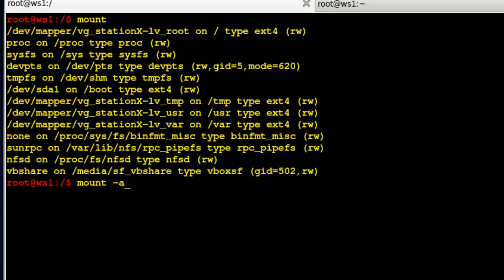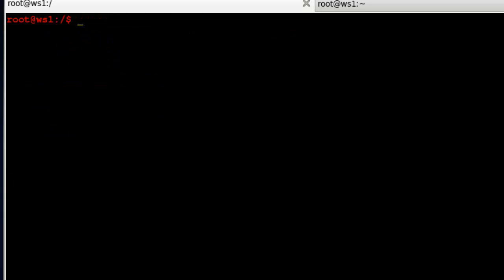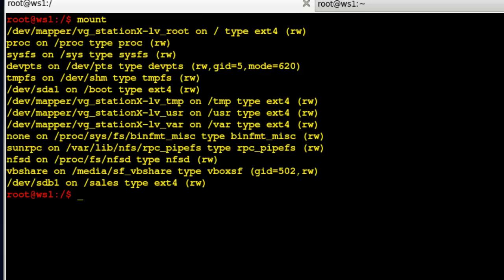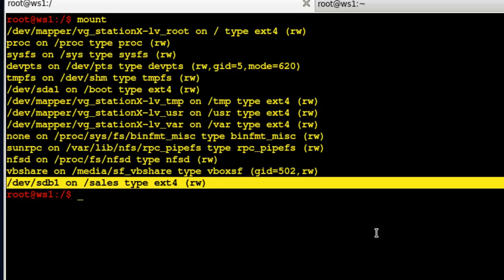And so hopefully what we should see is, when we look at this again, we should see the sales directory has been mounted. So let's press enter, clear my screen, type mount, and sure enough, down there on the bottom, there is the sales directory. So we were able to edit that file and permanently put that in there. Every time the system comes up, it will restart with that. Fantastic.